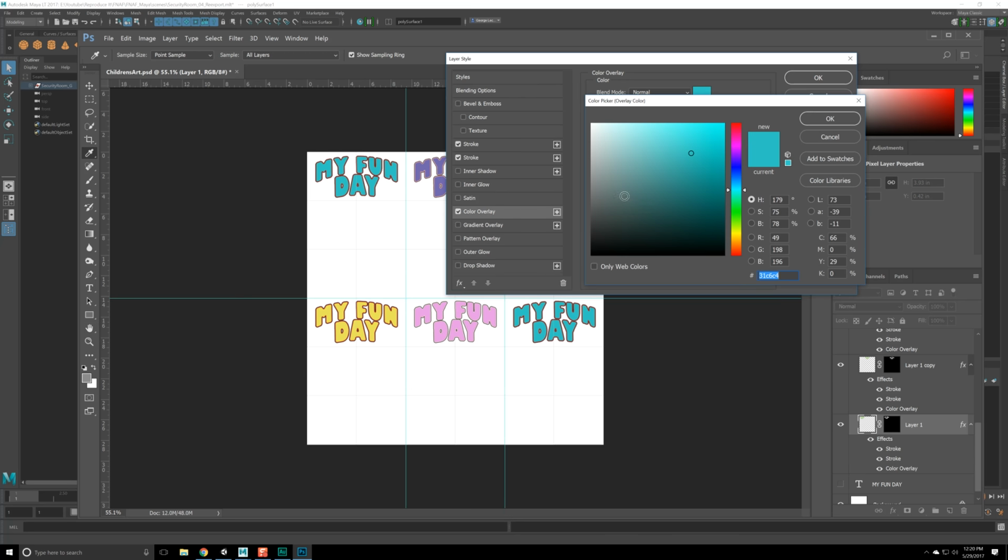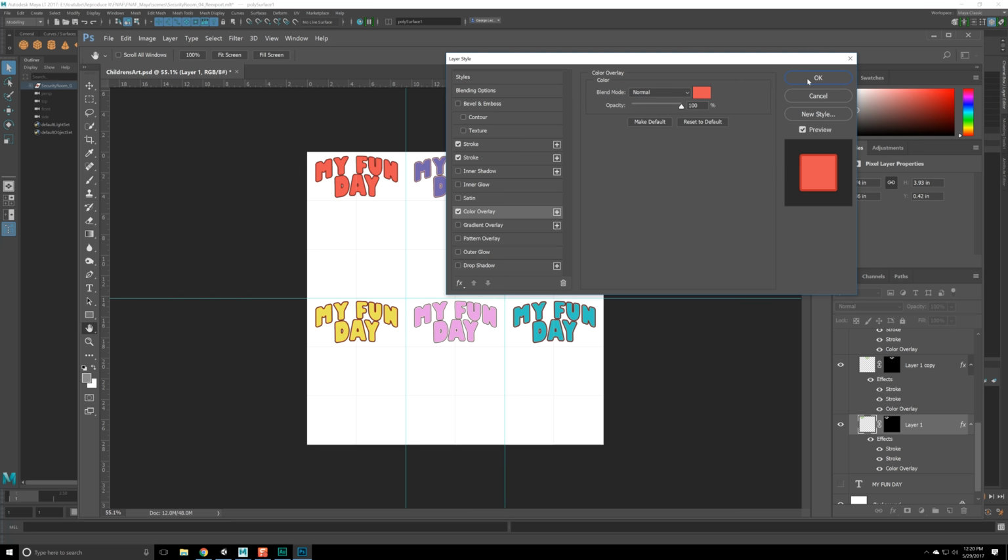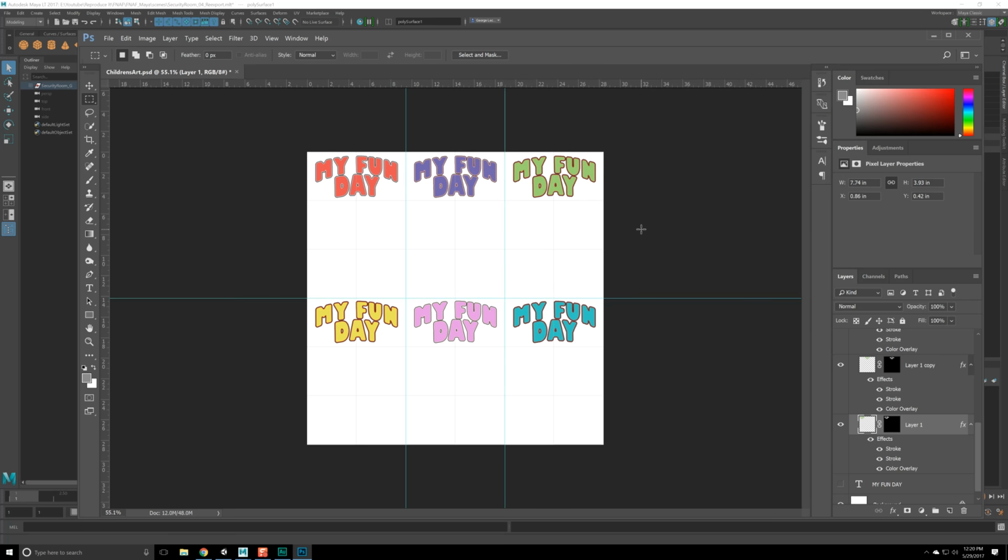We'll do that. And then the last one, let's go to color overlay. And brown is not a fun color in this case. And we'll go with a red. And let's change the inner stroke to be white-ish. That makes it pop a little bit. Okay, so we got those done.